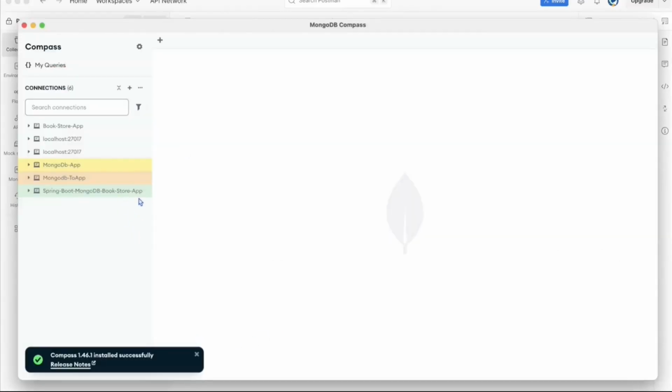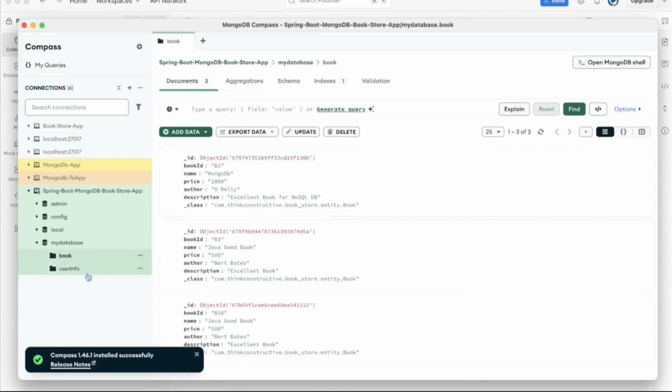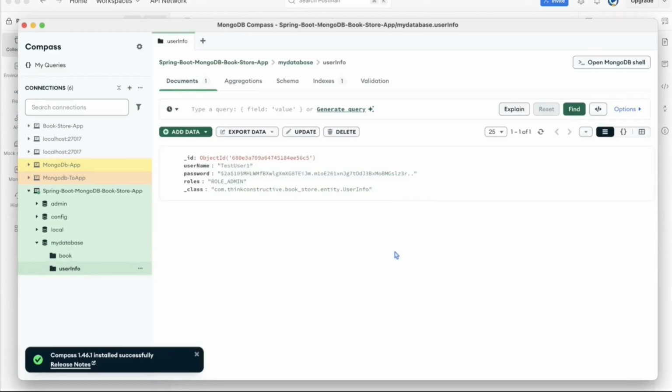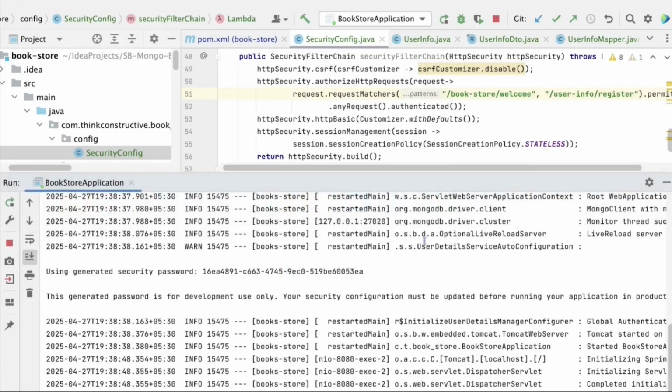So here is MongoDB Compass and the Spring Boot MongoDB Bookstore app. So this is our application. We have just now connected it in My Database. Now you can see earlier we used to have only book. This time we have got user info also. And in user info, there is one record with test user 1. You can see the password is encrypted, which means I'm not able to read it. It's not a plain text one. And roles, as we had given, role_admin. So this is one user we are able to create. Fine. Now let us bring down the application and proceed further.